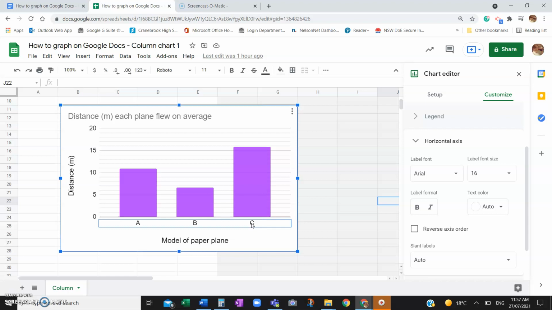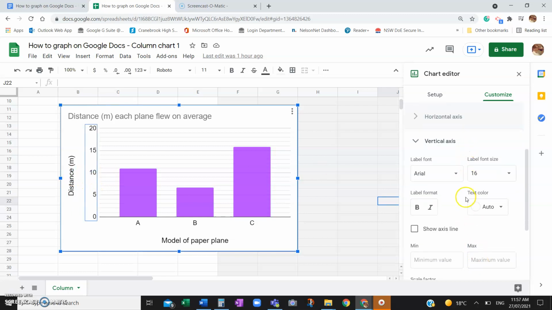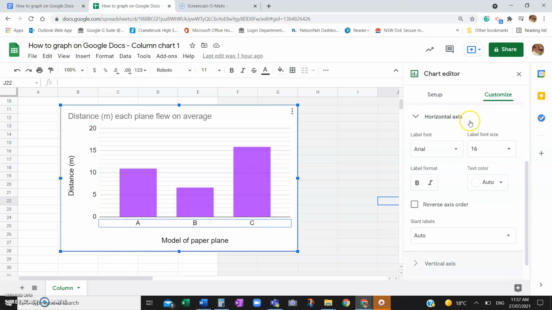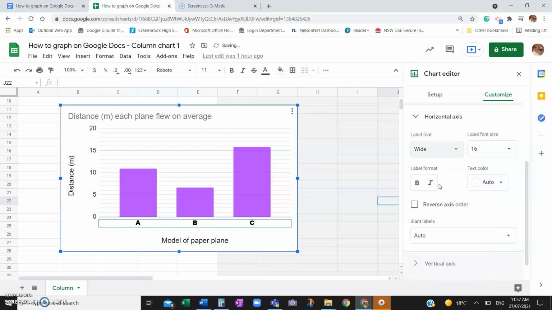Same with this. And what I was also saying is that if you click on any part of the graph, it comes up with the customize part, so you can change it. I did the same with my horizontal axis labels, the font and size. There's lots of other fonts you can choose, and most of them are really good, like even wide or something. When you're doing your assignment, just be careful with some of the really pretty scripts because they're harder to read. It's not about making it pretty, it's about making it clear.